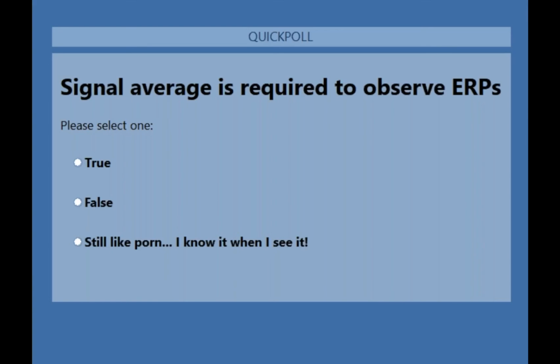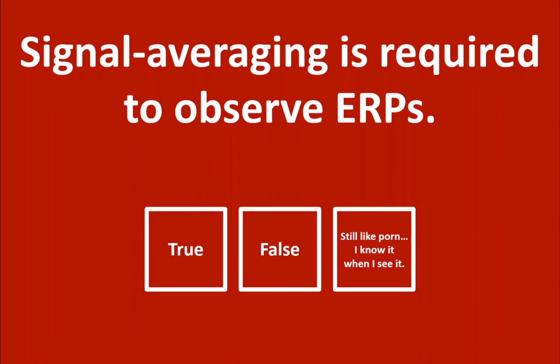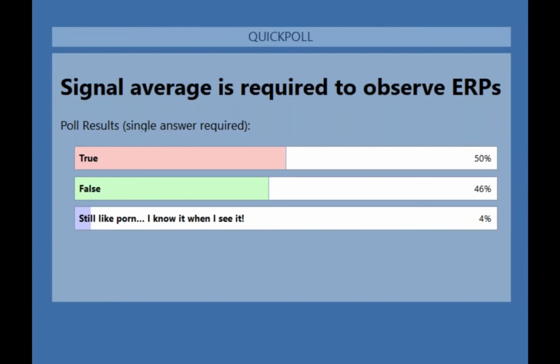Okay, hopefully everybody's still hanging in there and asking themselves some fun questions. What is the reaction to the final poll? I'd like to close the poll now. Well, let's share the results. True, 50%, false, 46%, and still like foreign, I know it when I see it, 4%. Thank you for your participation.